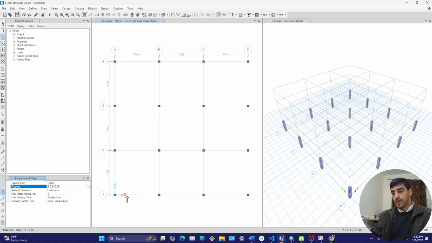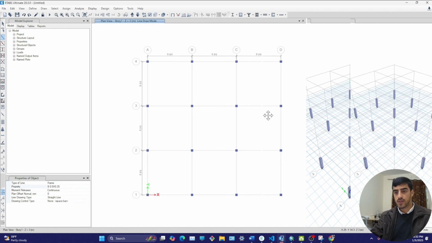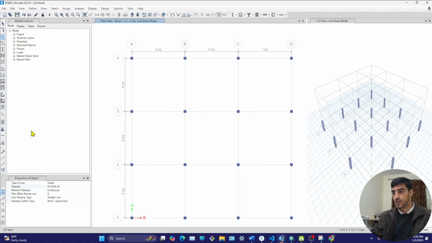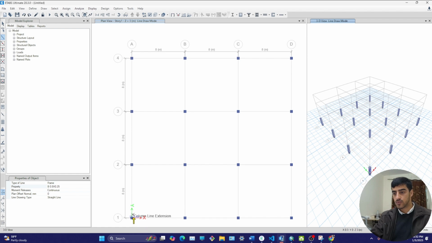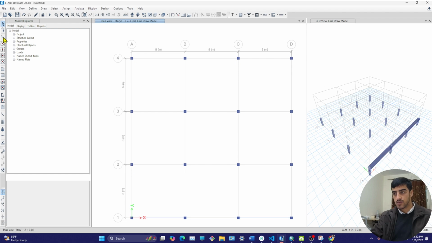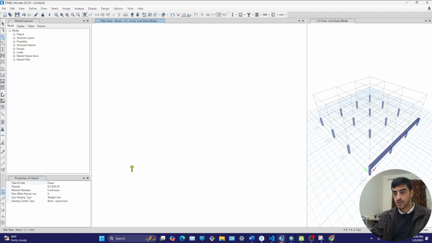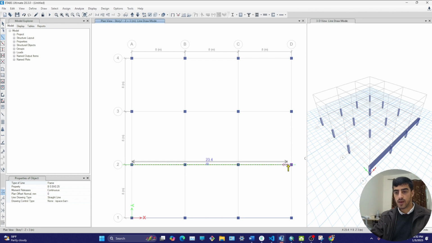Okay, and this is very important. For that, just expand this window. Perfect, and draw again. Select the first one. Okay, and again from the first grid point to the last one, just right click, then left click.